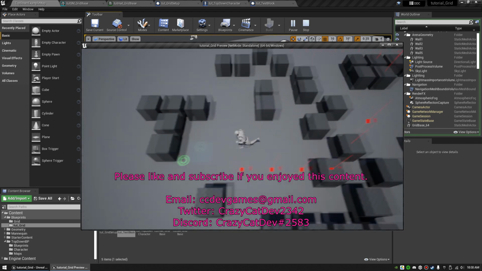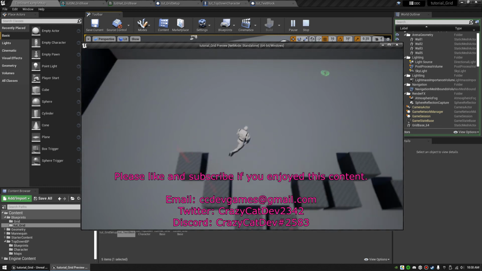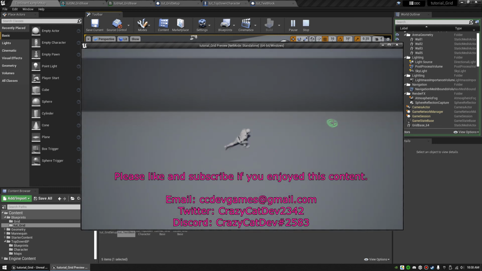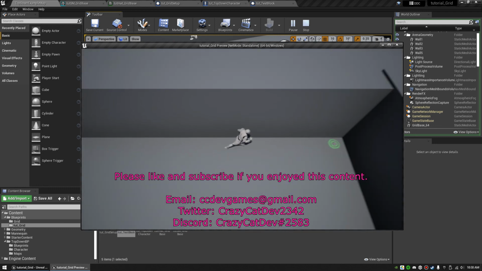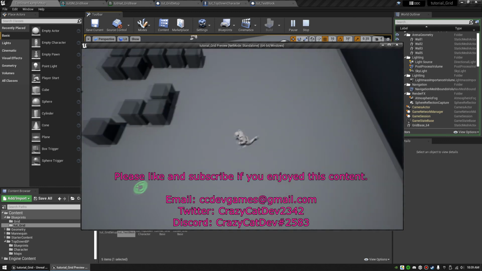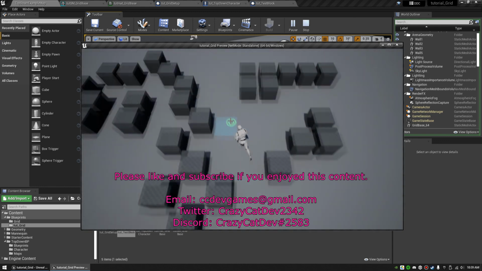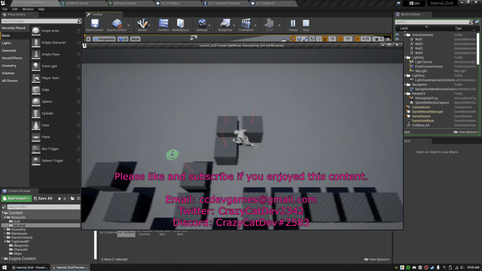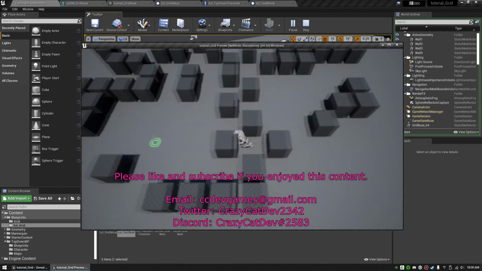So there you go. This will allow you to essentially have an open world as big as you bloody well like, and you can just have the grid following you. It will always line up. To quote someone very famous, it just works.